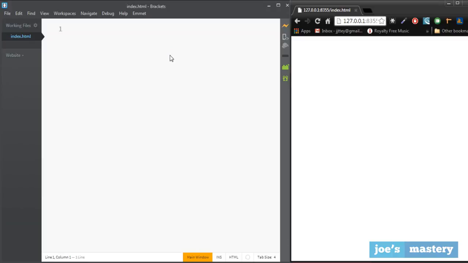So I'm using live editing here, which means that whatever I type on this screen will appear in the browser. This is a feature of Brackets, which is a code editor. It's really cool, and I suggest you go and download it. But if you don't have it, it's fine.